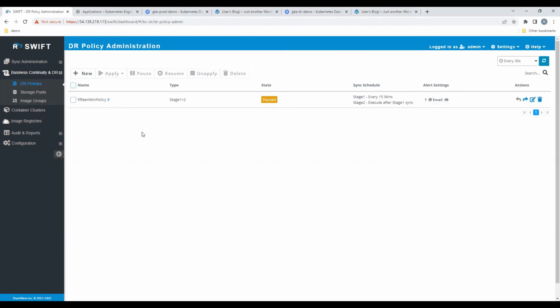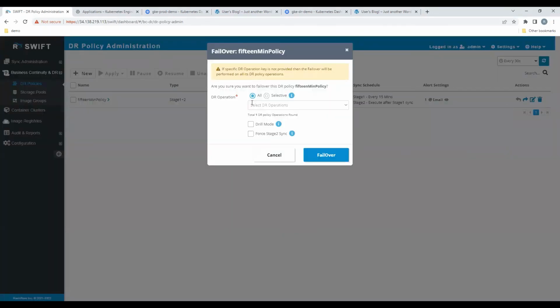There are other options like DR failover. Suppose for any reason your DR event happens and your source environment goes down, then you can use the failover option. We can fail over all the DR related operations, or you can use a selective one. There is a drill mode. Instead of doing an actual failover, you can test the failover with the DR drill mode. So let me click on the failover.